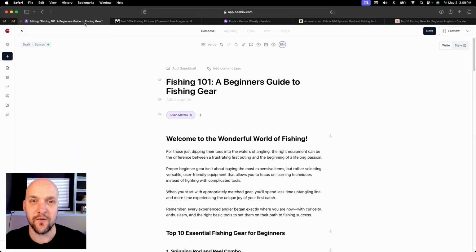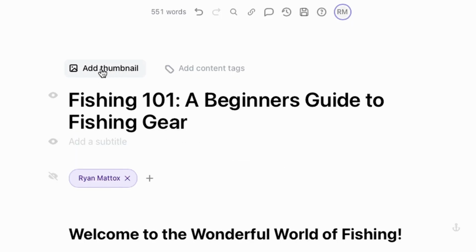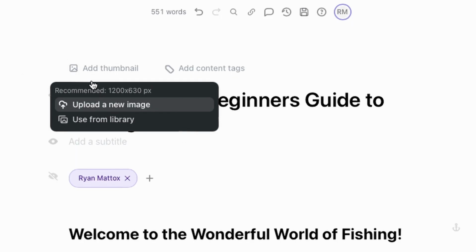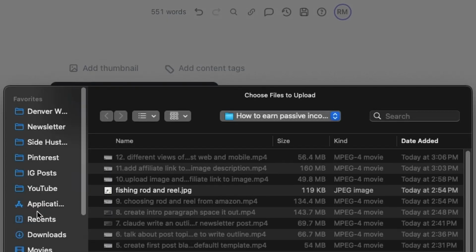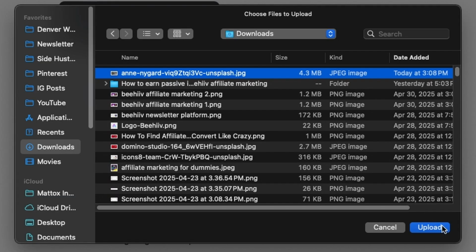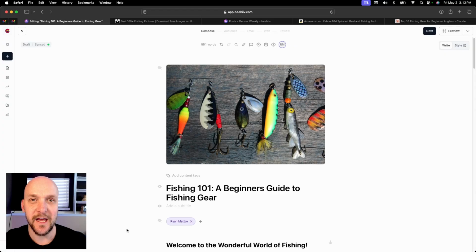So we're going to go back over here to our post, and all we have to do is click on add thumbnail and then upload a new image. And wherever you have it downloaded to, you're going to click on it and click on upload. The packaging is really part of the whole experience for the reader. So you really want to hook them in with the title, and then the thumbnail or the featured image.